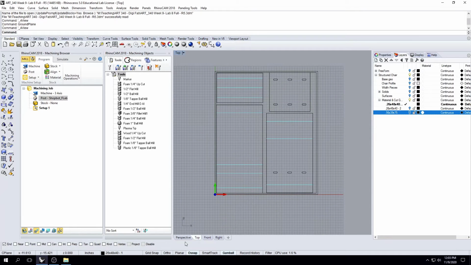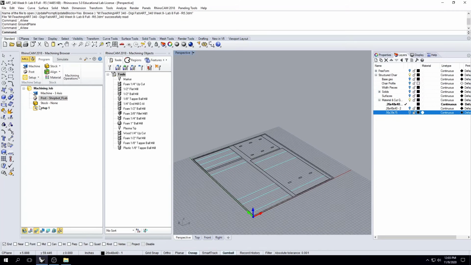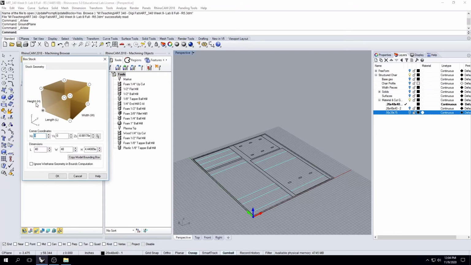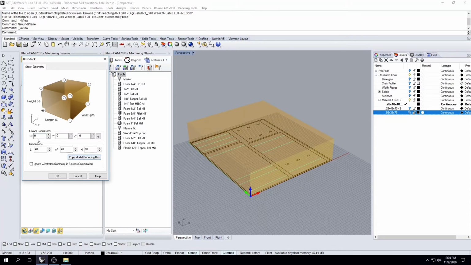Now I'm going to go to my perspective view and take a look at the next step, which is generating our stock. Now this stock is what our material is, and we're going to mimic that material in this space. So I'm going to double click stock, and because I only have my material layout here and everything inside my material, I don't have any other objects, I can just hit copy model bounding box, and that automatically selects the dimensions.